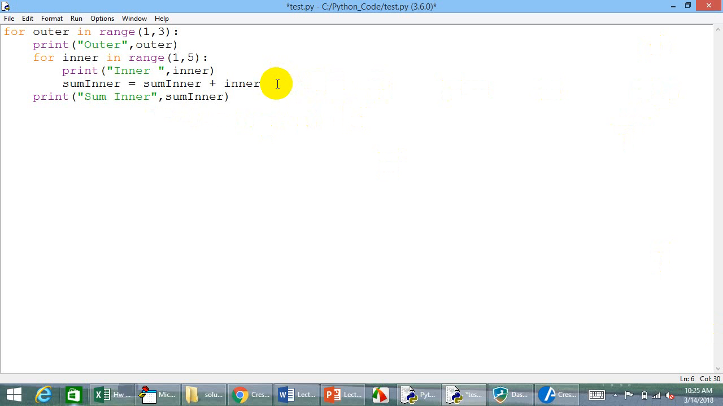Okay, so what's wrong with this code? Why won't this work? If you type this in, this is going to give you an error. So where would I do that, Madison? You can redeem yourself. I was confused about this earlier. You see where it says sum inner equals sum inner plus inner? How can it add sum inner to something when it doesn't exist yet, right? So we've got to do something about that.